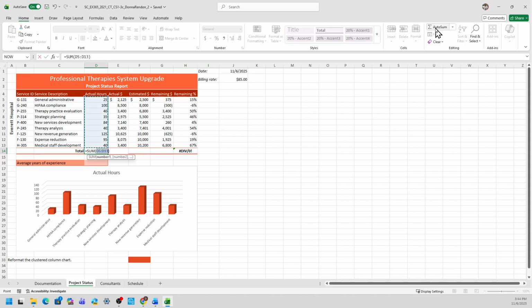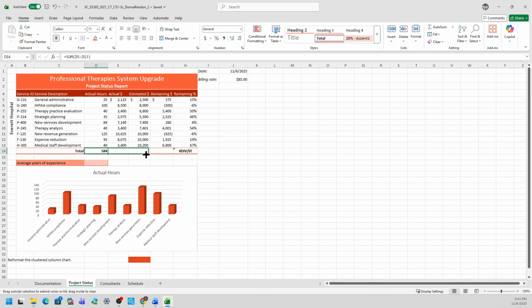Okay, double click it, click auto sum, and then click again. If you check the formula, it's the same: equal sign SUM D5 to D13. Then we can use the fill handle to fill out the other formulas.